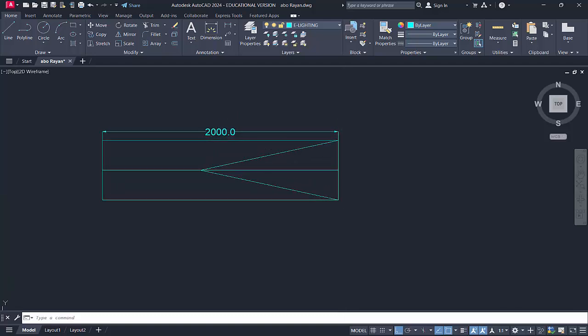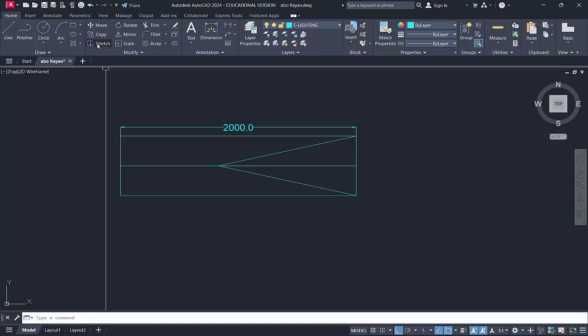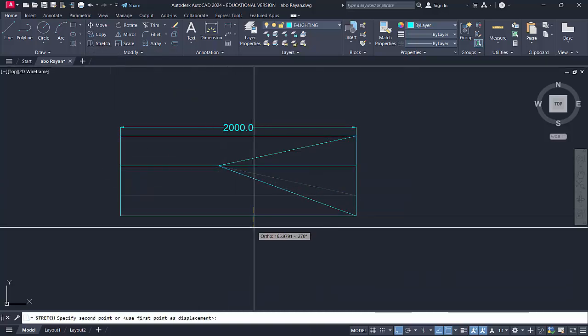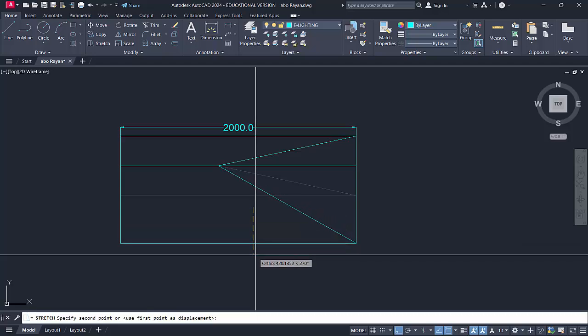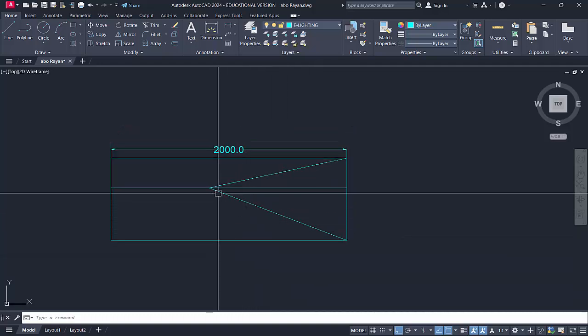If you want to stretch upside and downside, it is the same procedure. You can select the stretch command. Select from here. Then you move from here. I give 200 mm from the keyboard. You see this one is the use of the stretch command.